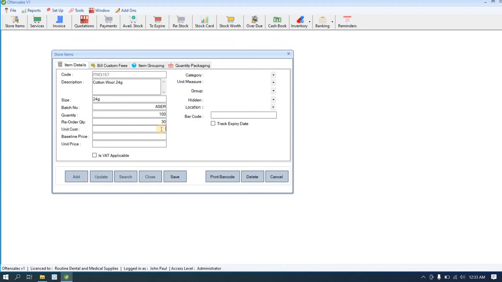Let's say if we reach 30, the system should warn that we need to restock. And how much did we buy each cost is in unit cost. Let's say 5,000. And baseline price is the price below we should not sell. So let's say we should not sell cotton wool below 8,000. And the actual price we're selling, let's say, is 9,000.